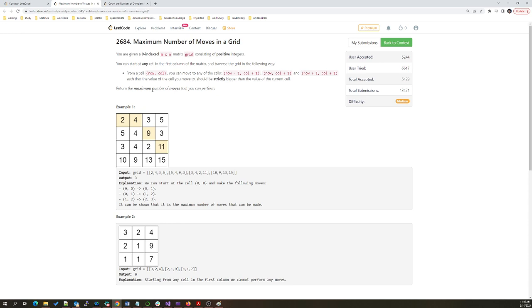From cell (row, column), we can move to any of the cells (row -1, column +1), (row, column +1), and (row +1, column +1). That means, for example, from this cell, we can move to this cell, this cell, and this cell. So there are 3 cells we can move to at most.